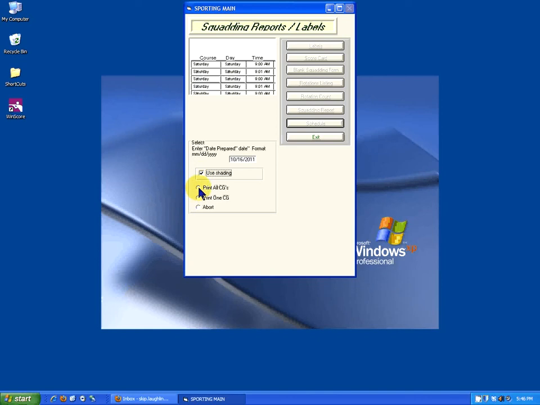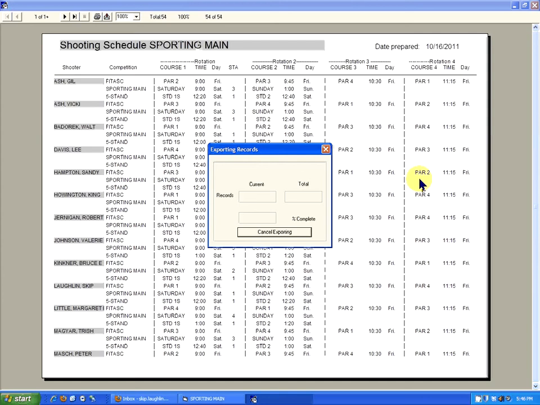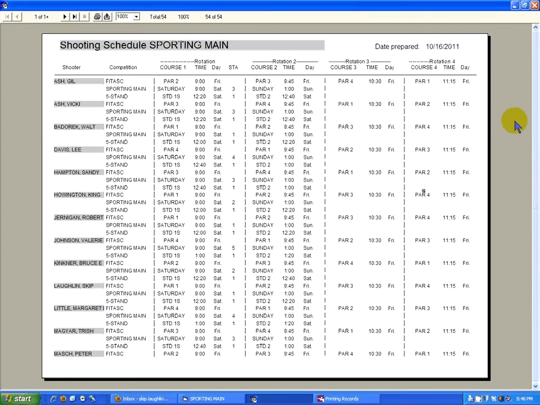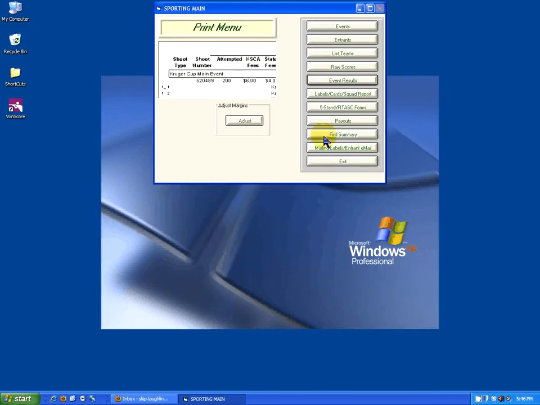And last is schedule. This is handy, useful to print this. I'm going to include all CGs and the as of date. This is nice to print just before the shoot starts and post it outside somewhere so people can see. We want to see where Sandy Hampton's shooting. Sandy's shooting fit task at par 3 at 9 o'clock on Friday. Then she'll be at par 4 at 9:45, etc.